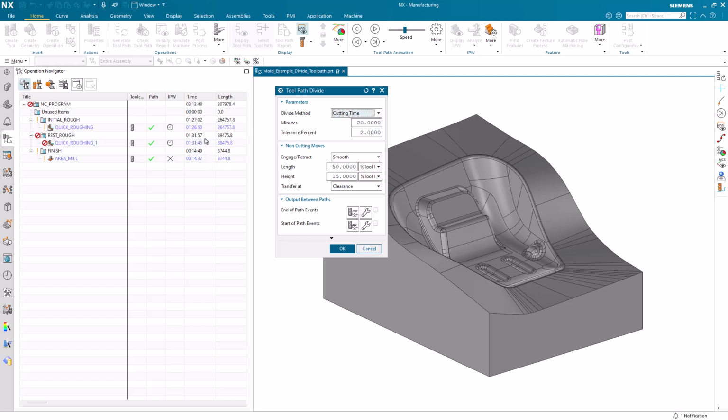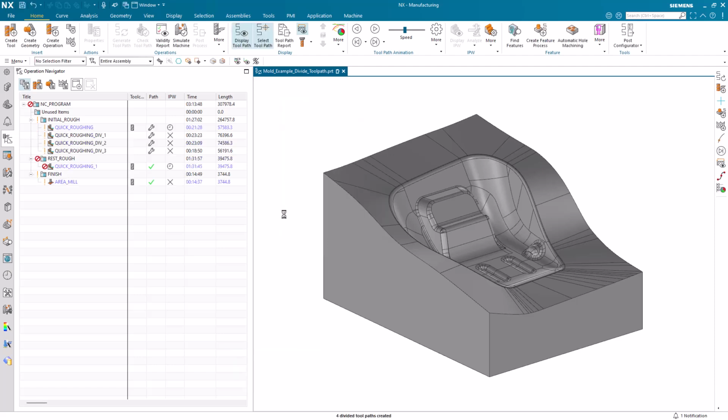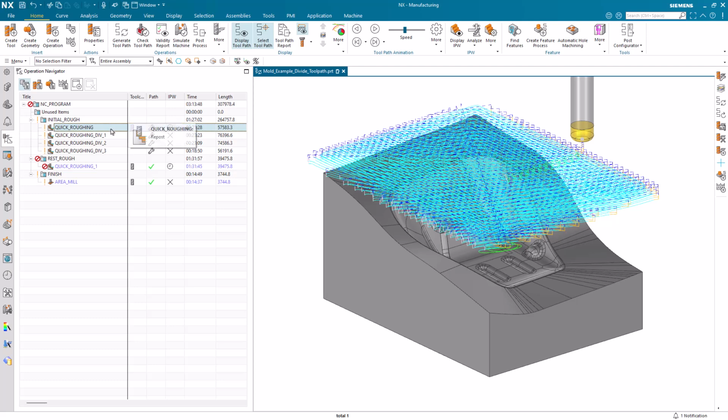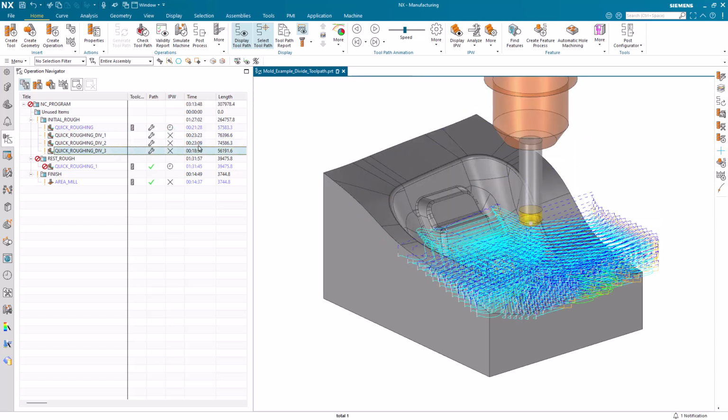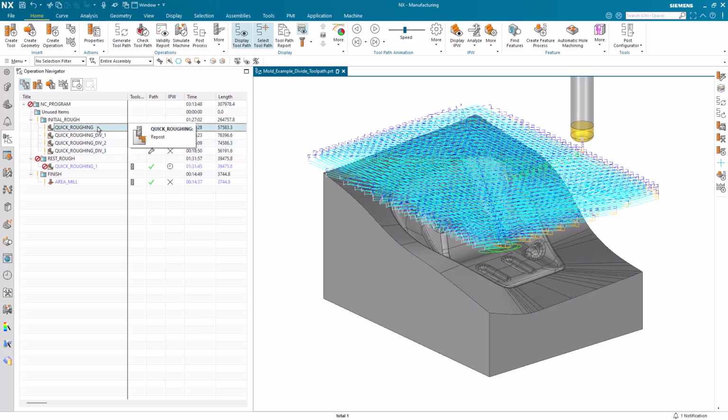You can see in my operation navigator that I have an hour and 26 minutes of total cutting time. If I use 20 minutes to divide my toolpath by, I should expect to receive 4 total operations, all within 2% of 20 minutes. By clicking OK, you'll see I now have 4 separate operations dividing the toolpath by 20 minutes with some tolerance. Now if I want to get my original toolpath back, I must hit the generate button or undo.